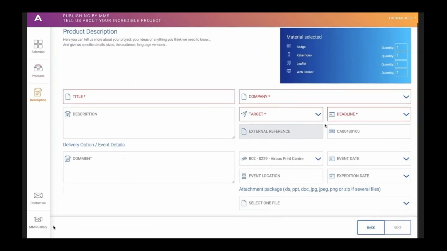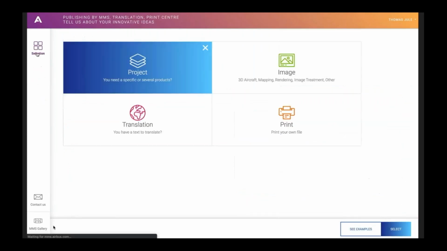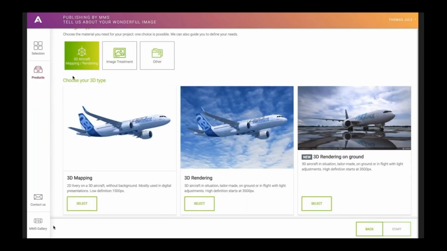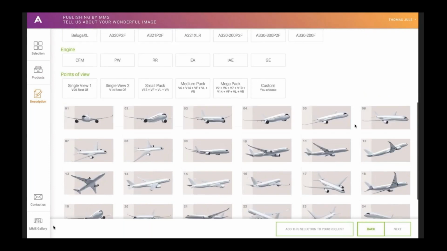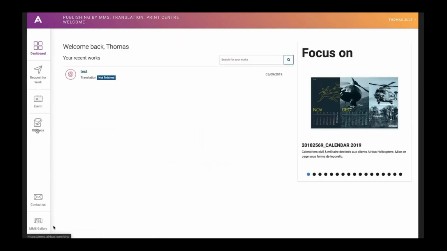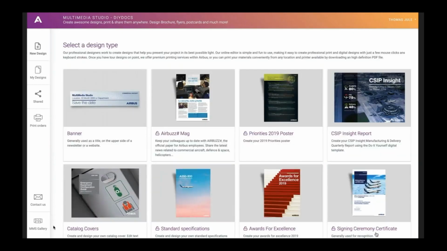You put in all the information, and one project manager will call you back and ask you for your request. You can also order a specific rendering for aircraft or a specific view. And with this interface, we also integrated the self-service smart template solution. And you can create yourself. You don't have to ask a designer to create it.